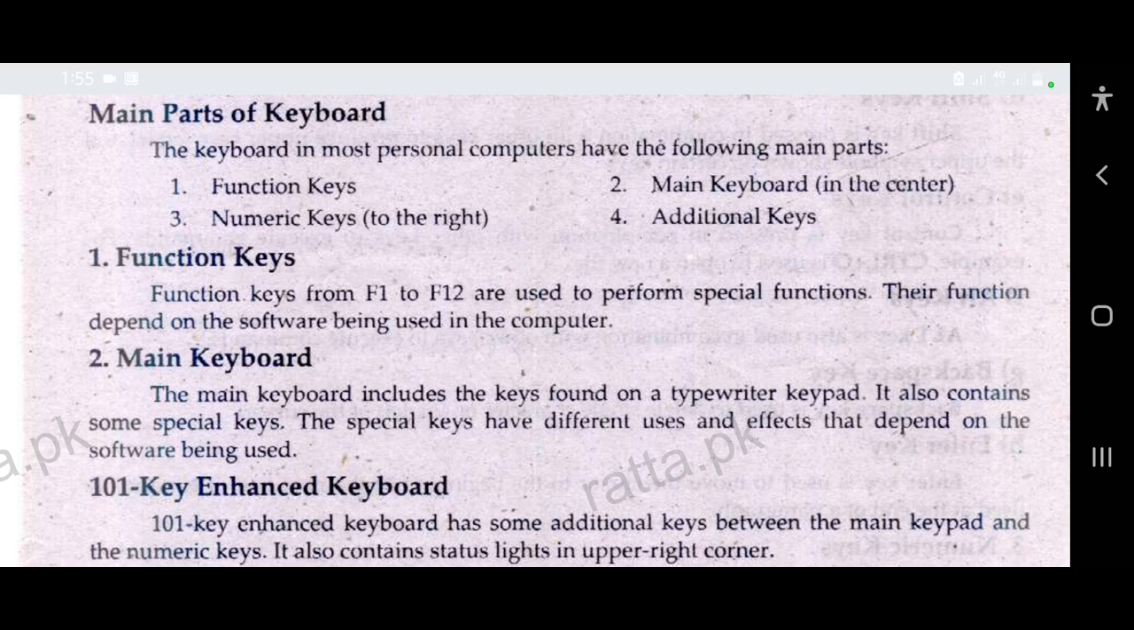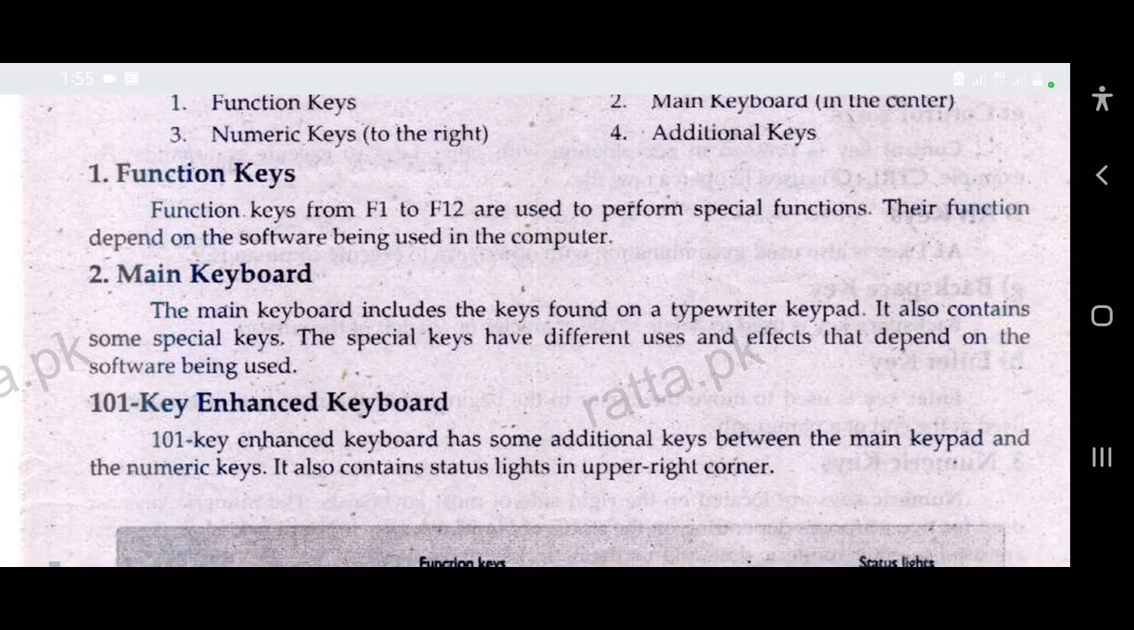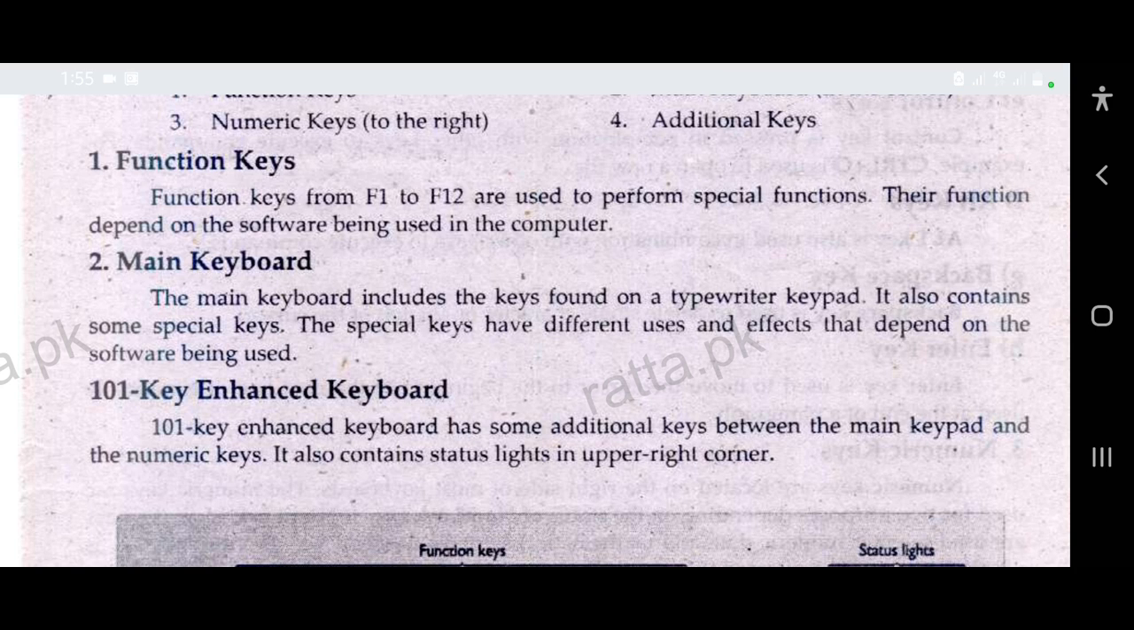First, function keys. Function keys from F1 to F12 are used to perform special functions. Their functions depend on the software being used in the computer. Second point is main keyboard. The main keyboard includes the keys found on a typewriter keypad. It also contains some special keys. The special keys have different uses and effects that depend on the software being used.